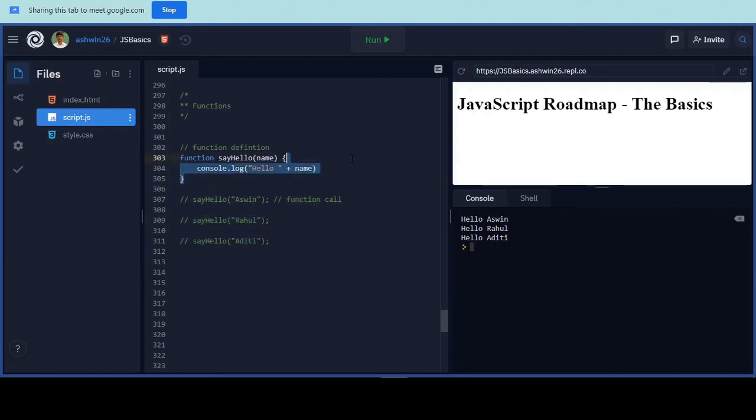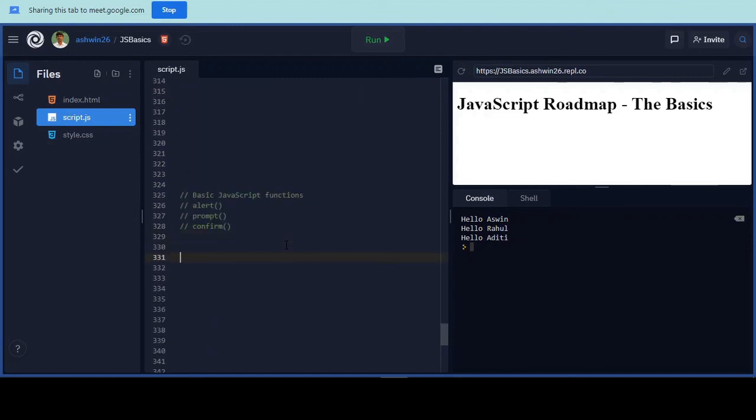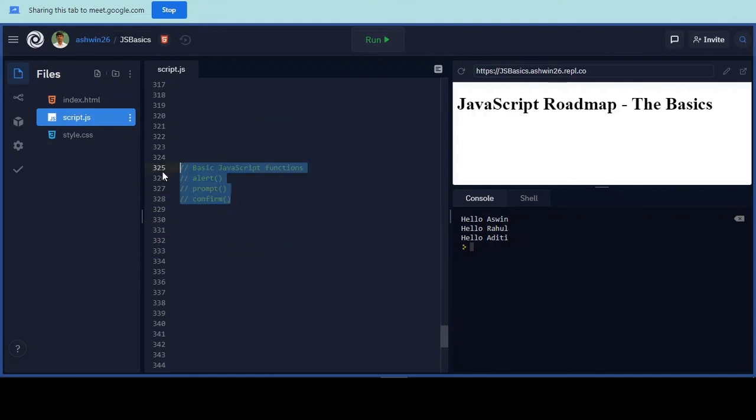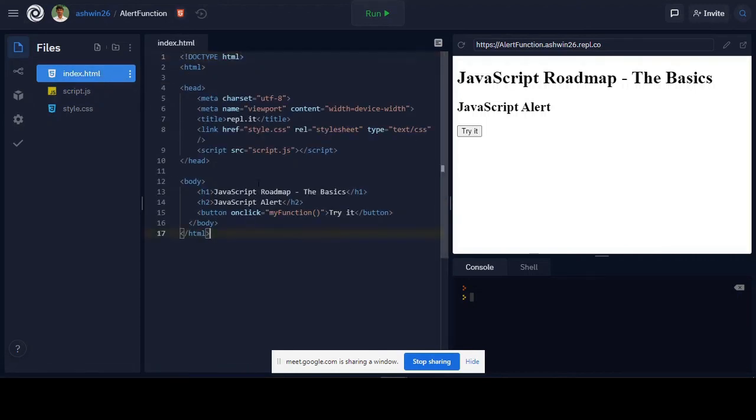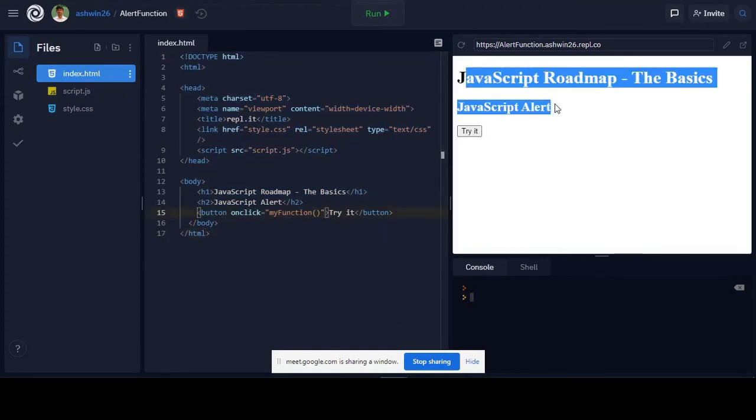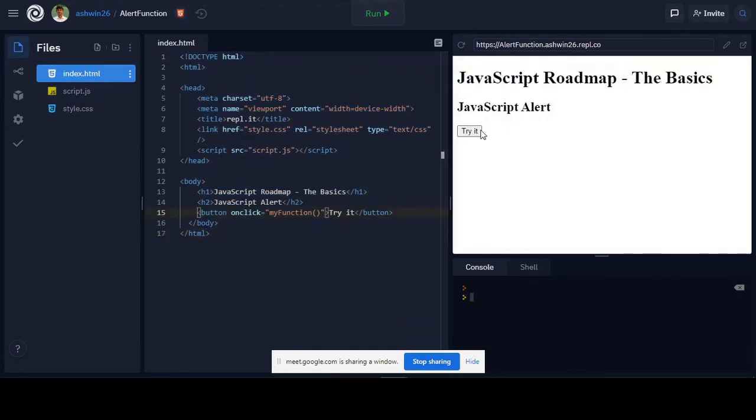And now we'll see three basic JavaScript functions that are present in the language itself. We'll be using three different functions called alert, prompt and confirm. So we have a basic project over here. I have created two headings and a simple button where it says try it, right?